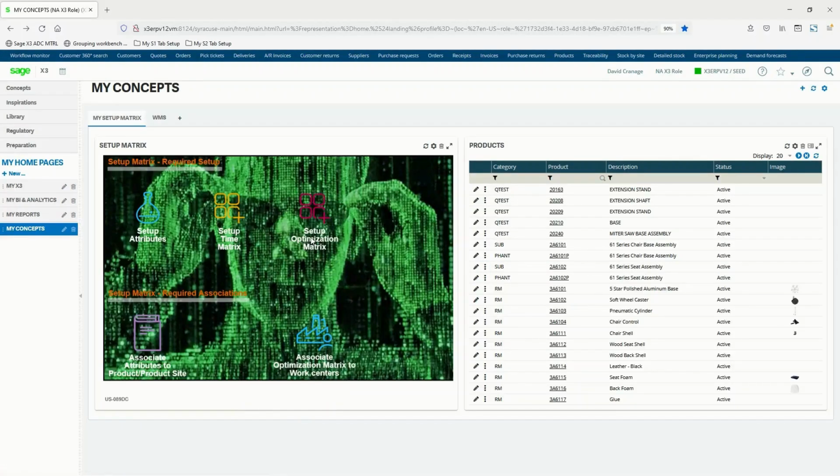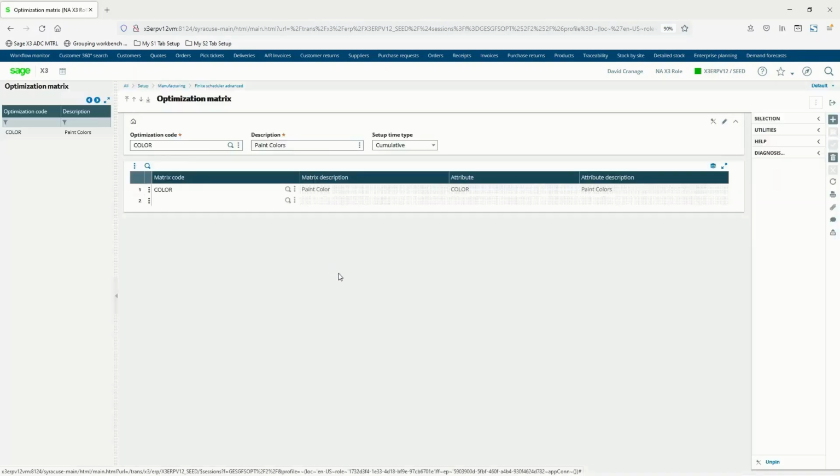Step 3 is to create an optimization matrix for the specific work center or work centers I want to be optimized. The optimization matrix can be one or more time matrices in combination used to determine the calculated changeover time. Notice that you can define whether the changeover time is calculated based on a maximum or cumulative value.